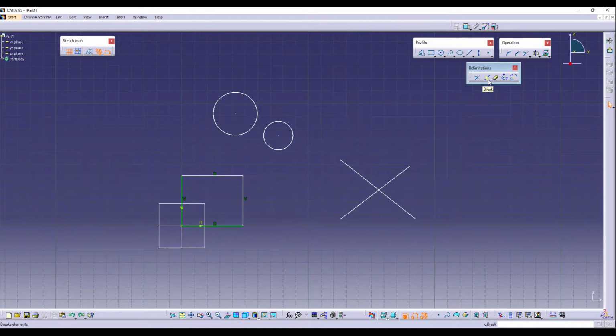Now, next is your break. Break command usually breaks the profile wherever you desire. So when you click on the break command, the first thing it will ask you is which is the profile or the element you want to break. For example, if I select this line, this is the profile I want to break. Where do you want to break it? I don't have a breaking element here. So if I select anywhere on the screen, it usually tends to break it this way. It should be selected on the line.